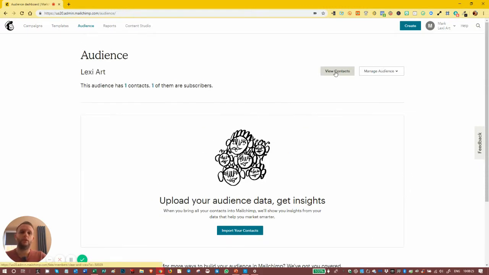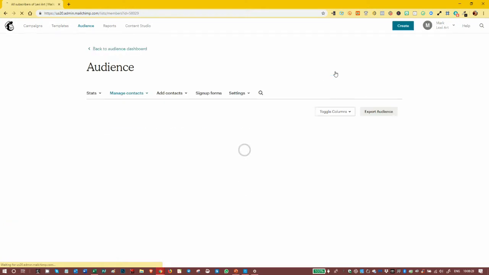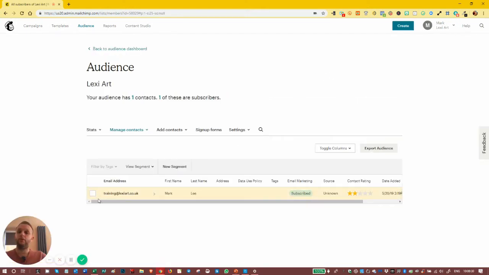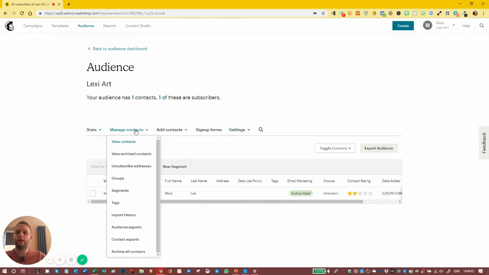We click on view contact. That's where it'll give us a list of our audience. We'll see our audience here in a list. Obviously, once it's populated, you'll see a lot more there. There are extra things we can do here, sort of stats, manage contacts. There's lots of different things we can do with our contacts here, from viewing contacts, archiving, viewing archive contacts, setting up groups to put contacts into, viewing segments and tags, which we go over later, exporting contacts, and so on.